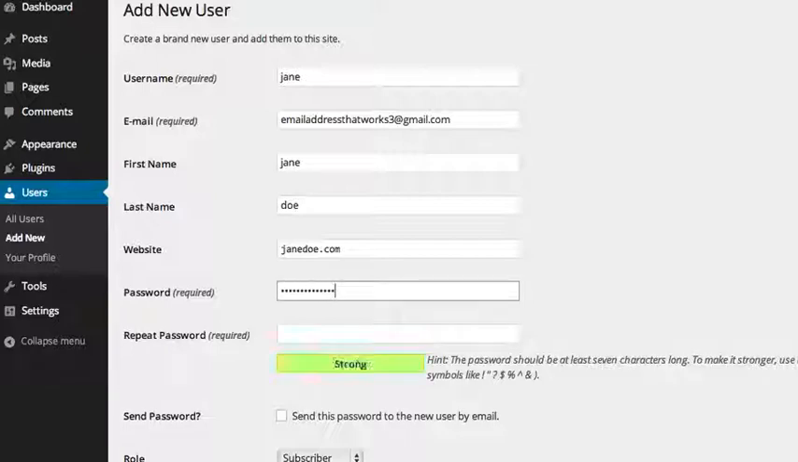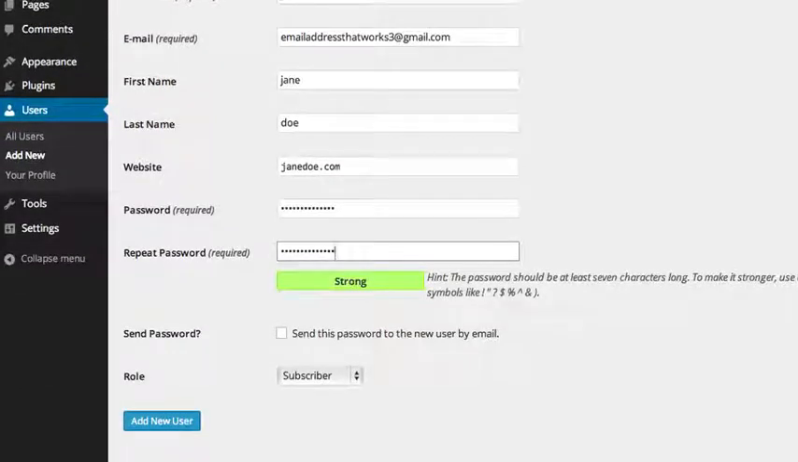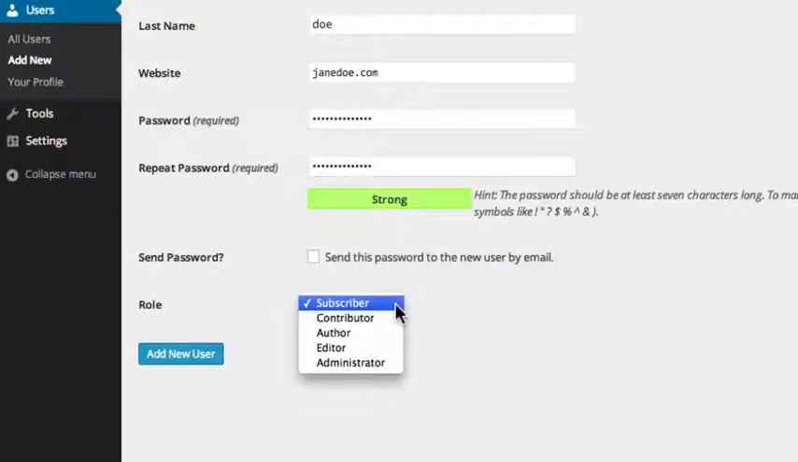A strength indicator is provided to help guide you in making a strong password. You can choose to forward the new password to the provided email address by checking this box. Otherwise, the account will be created without a password notification sent. The final option is for selecting the role of the new user.